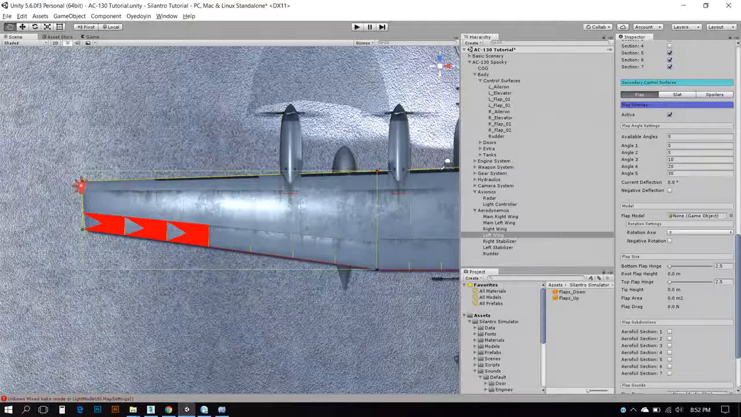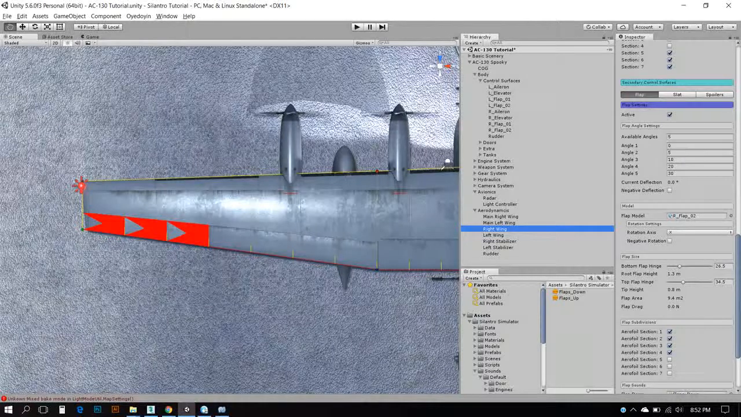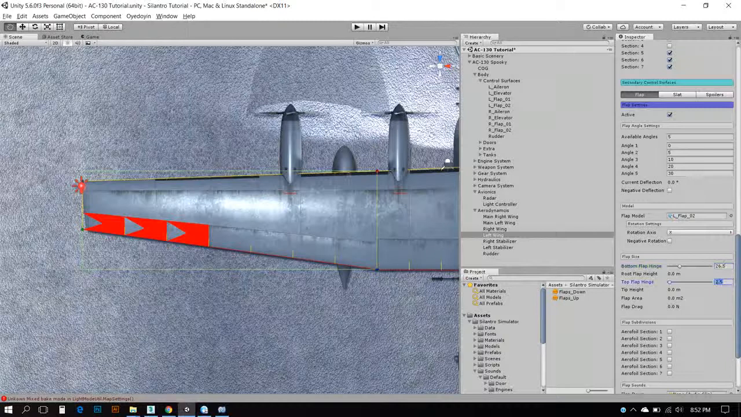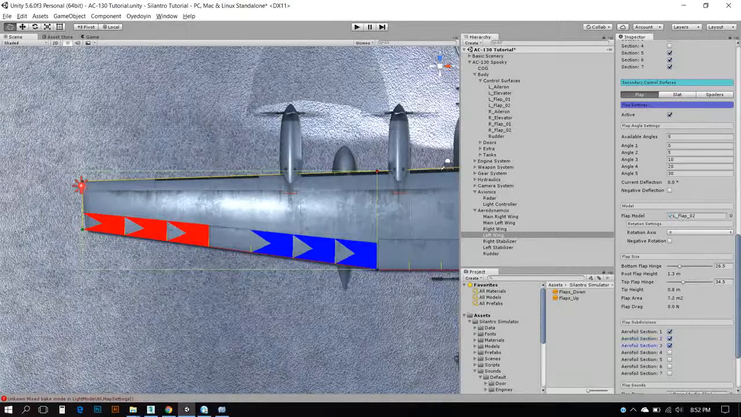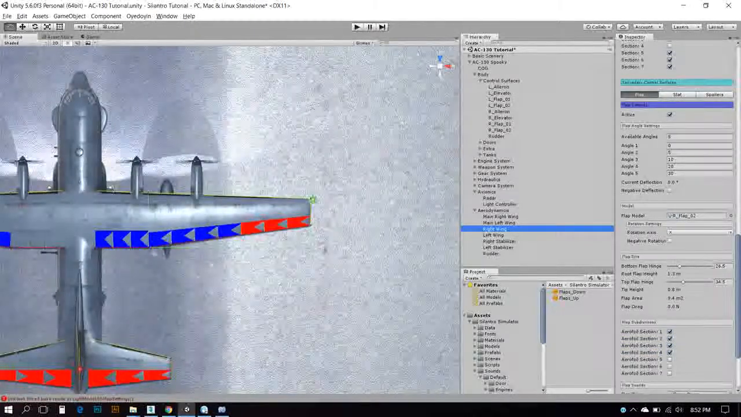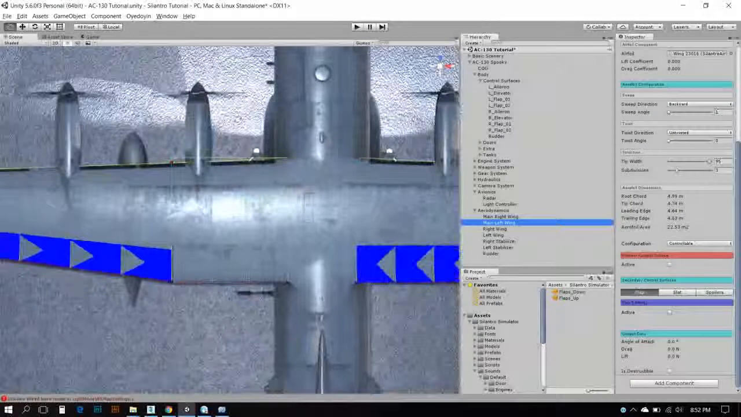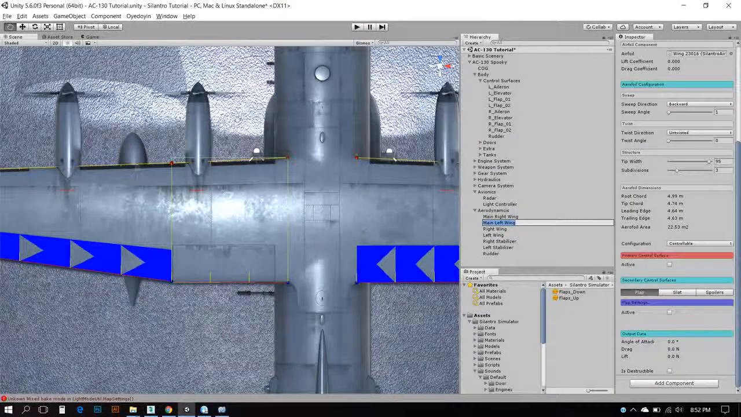So left flap 2, 26.5, 34.5, 26.5, 34.5, then 1, 2, 3, 4. Yes. Then the main left wing, I'm going to do that too.